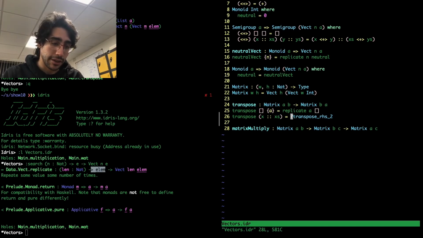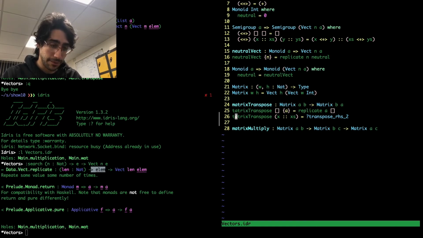All right, and I'm going to do one more thing, I'm going to call this transpose matrix. Oh, actually I should do it this way: matrix transpose. And the reason is there is already a transpose function.